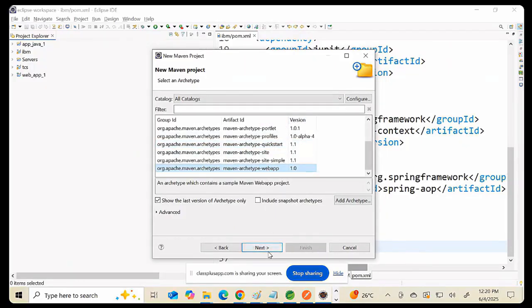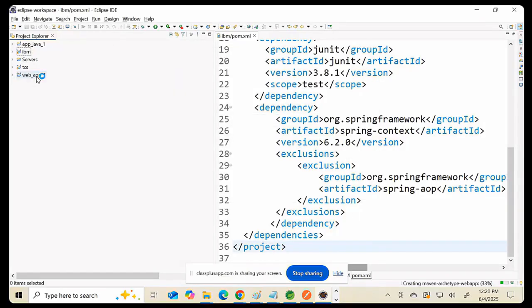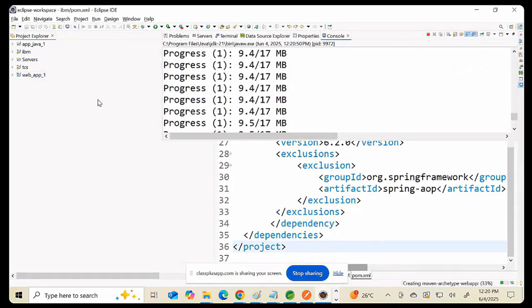Can you see that? There is another project type. Give your project a name. I'll give it IBM1 app. Finish. So this will give you a project structure for writing JSP and servlet code. But anyways, we are going to do this in Spring Boot now, which I'll be teaching you.